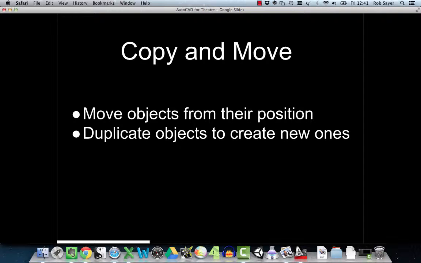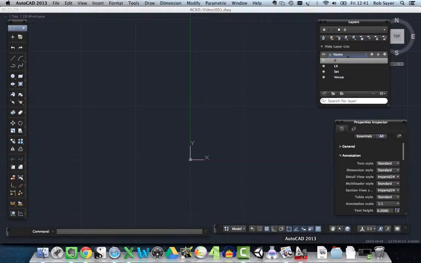We're also going to look at a way of mirroring objects as well, so that we can then create a new object which is the mirror image of the one that we created in the first place. So let's go over to AutoCAD then.